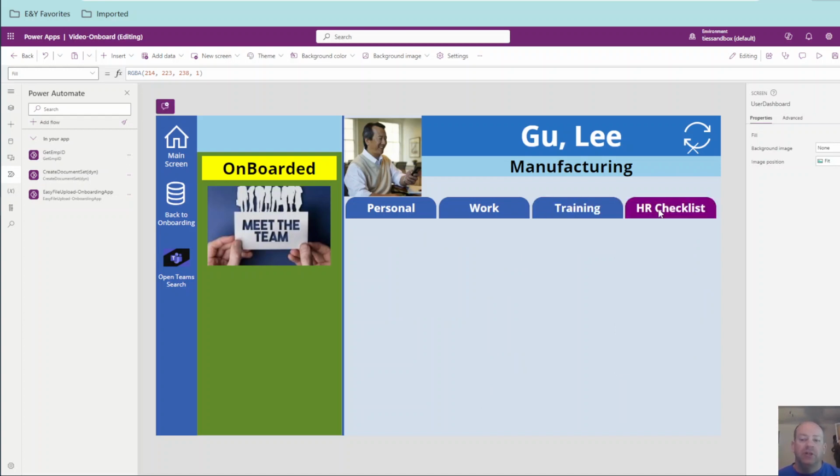So HR checklist. Our HR checklist is basically what your HR is going to use when they onboard someone. That form you filled out in the beginning was one step of many steps that they have to do. You don't have to do one step, they got to do many.